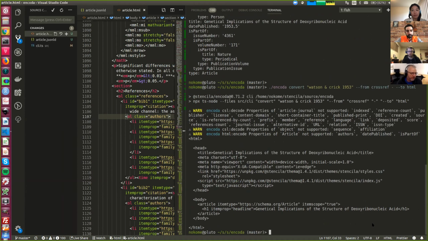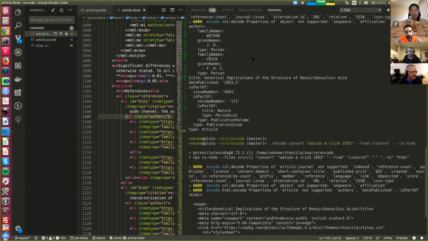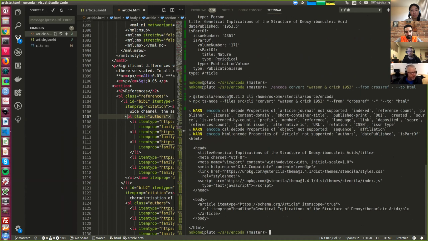Right, so there we've taken that same structured data on Watson and Crick's paper and we've encoded it as HTML. In this case, because it's a creative work, it doesn't have any content, we've only got the title, which we only have in there with the item prop headline set.